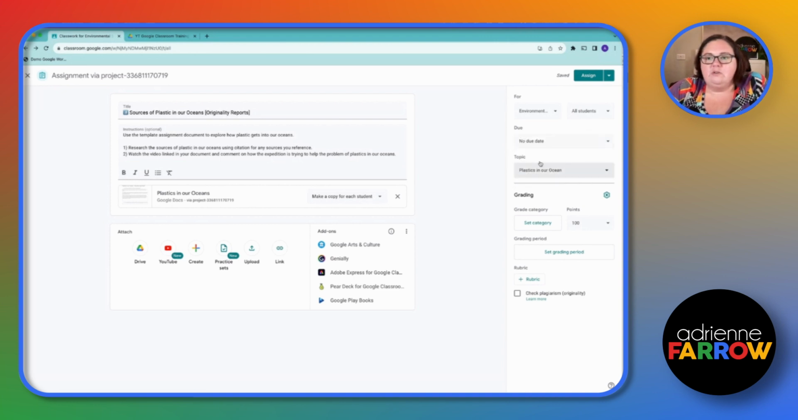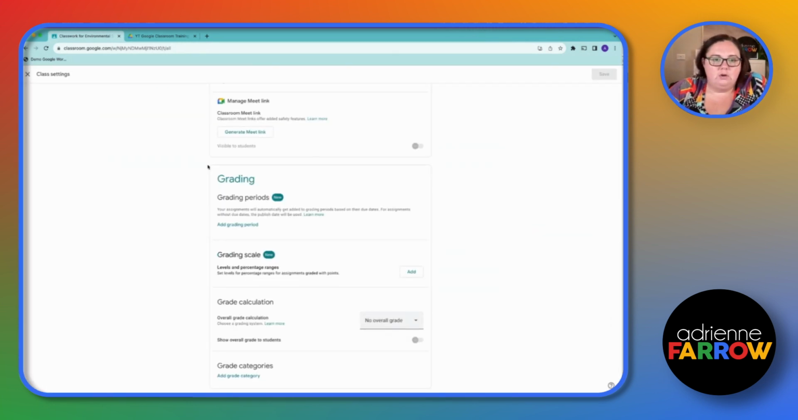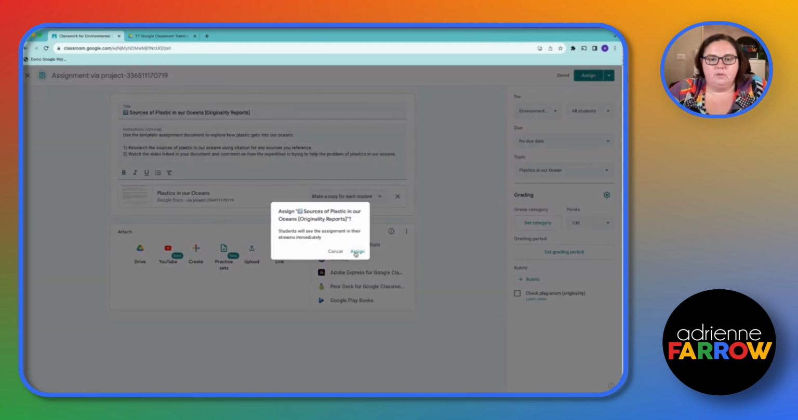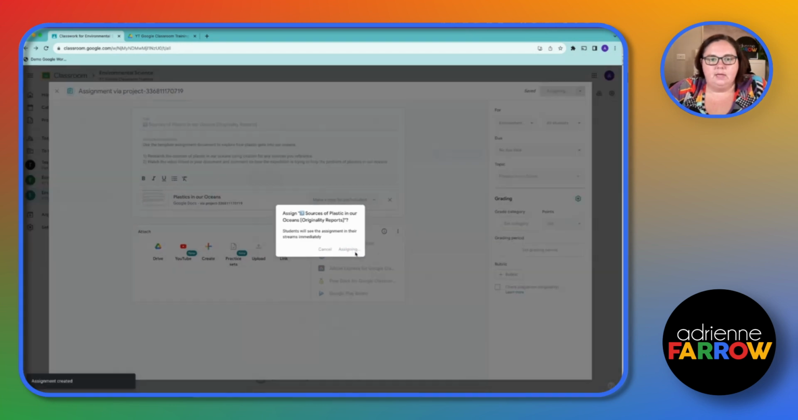You can set a due date. You can set a topic, which is those sections. And you can set a grade category. We're not going to go through all of these grading periods and things like that, but you can set a point value. You can even say it's ungraded. Set a grading period, rubric, and there's originality reports, which is a separate part for Google. So let's assign. You can also schedule it or save it as a draft, but we're going to assign it. So let's do this, and then I'm going to go back and perfect.